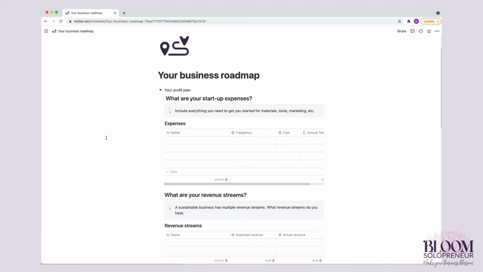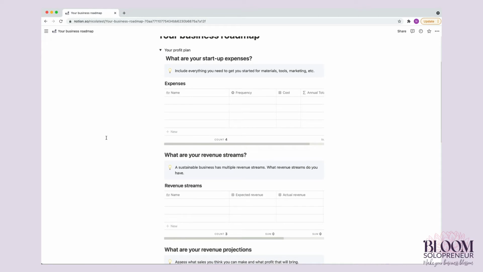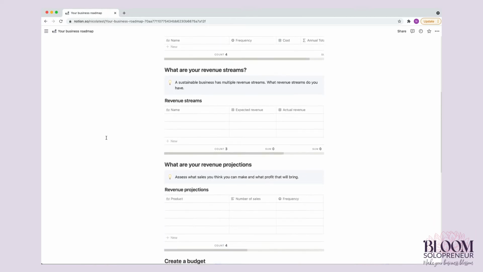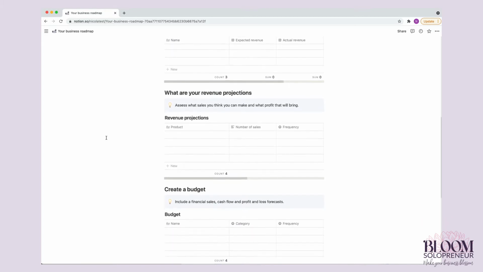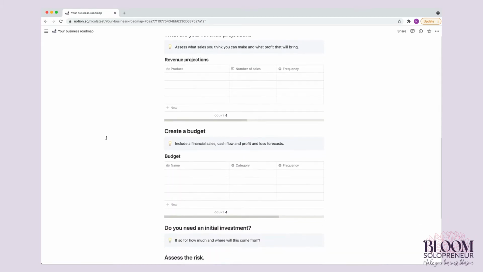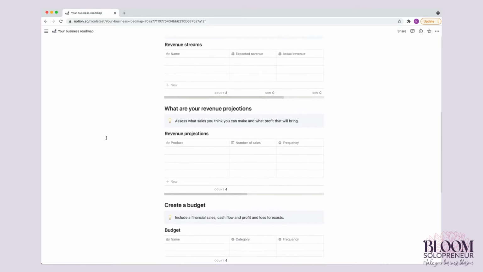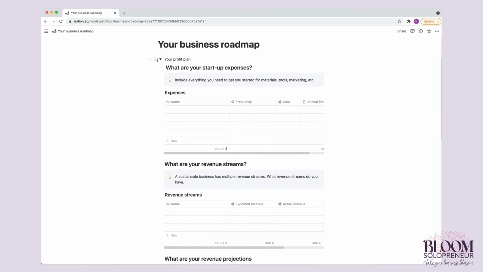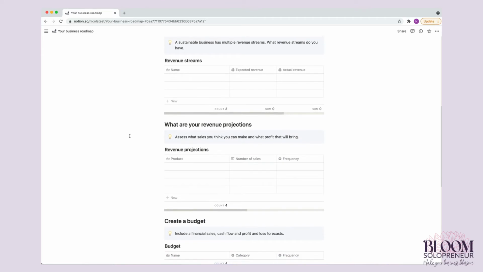First thing is about creating a profit plan. So it's writing down expenses. If you're new to the business, it's writing down what your expenses are, what your revenue streams are going to be, what your revenue projections are going to be, and creating a budget. This is just recording bits of information so you can see where your money's going to be coming from and how you're going to get it.